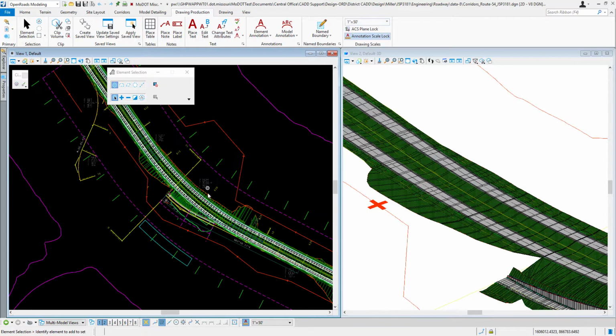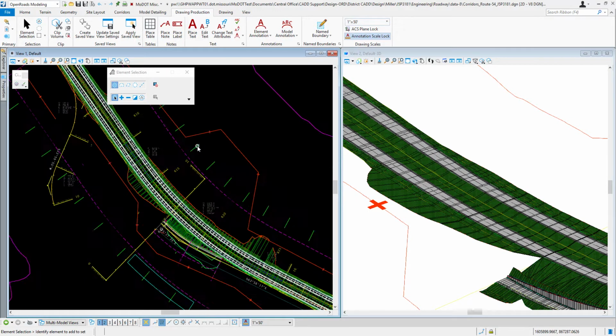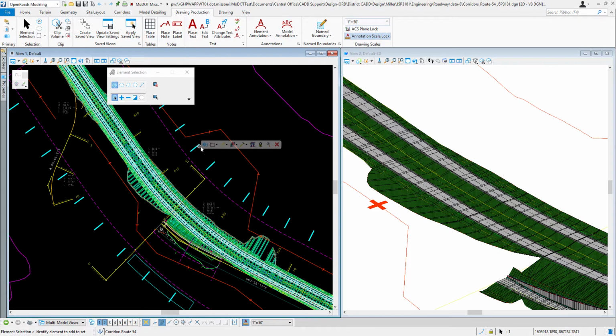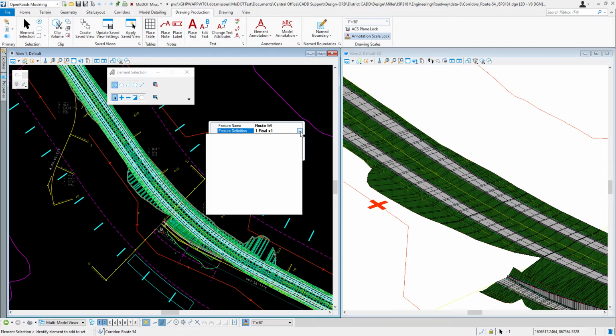Okay, so what we're wanting to do is select the corridor itself and change that feature definition, the old design stage. So we'll select the corridor for 54. We'll get the heads up display. We'll go to the properties, very first icon, and when you come in here you can see that it's already been changed to 1. So we're good to go on that. If it wasn't, if it was at preliminary, you would want to change it to 1.